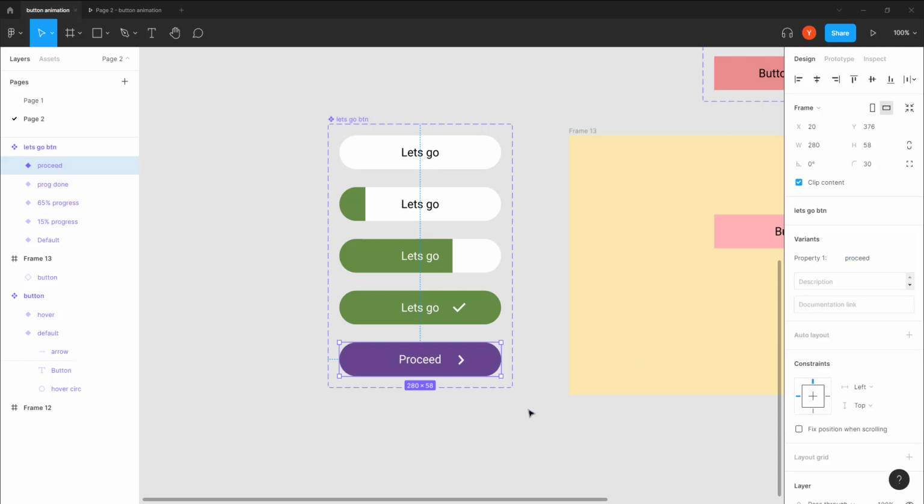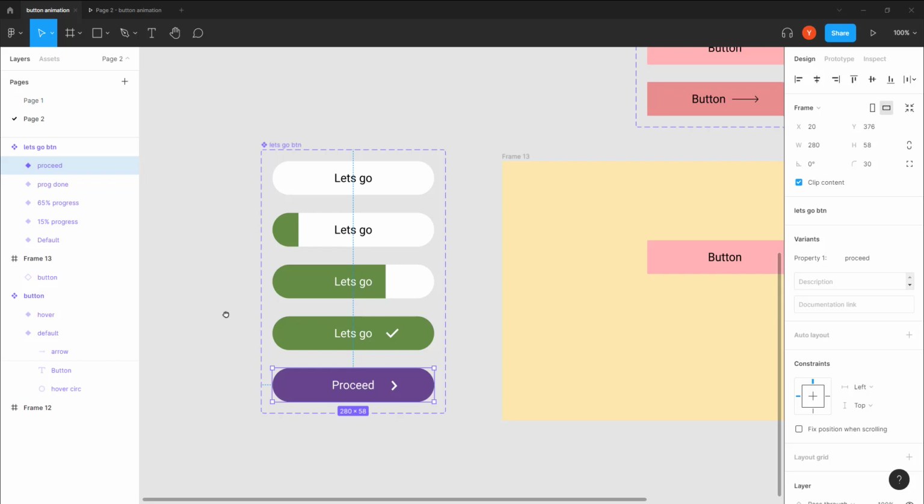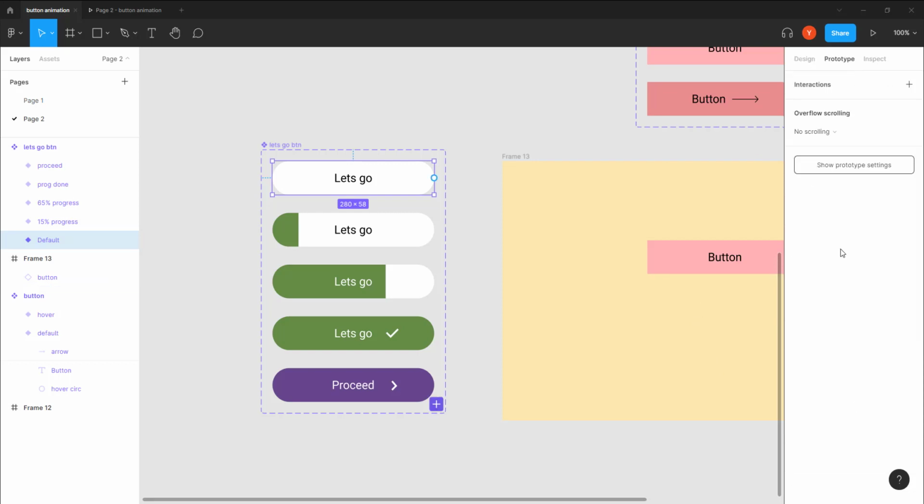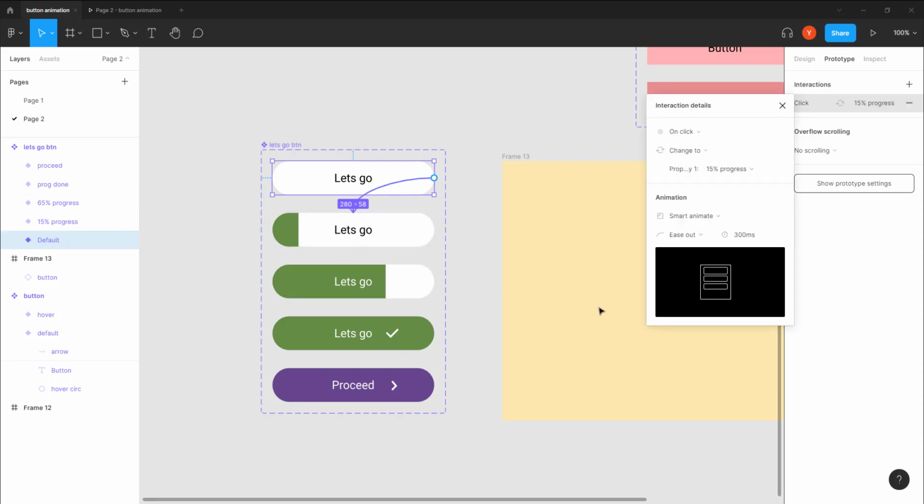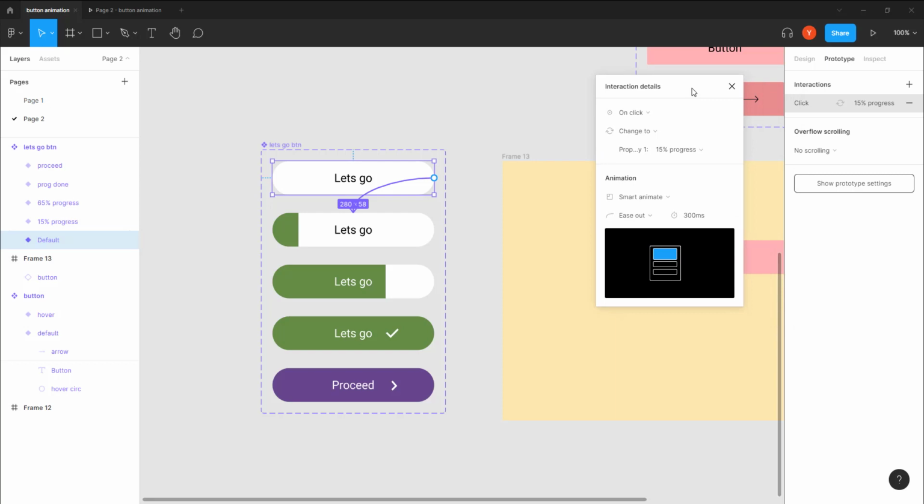Good. So now we have our variants ready, and now let's create the animation. So I'm going into prototype. Of course, I'm gonna connect this first variant to the second one, and it's gonna be a smart animate on click. That's fine. Yeah, 300 milliseconds. We can fine tune it after, if you see it's too slow or too fast, so we can actually fine tune it after seeing how it works.